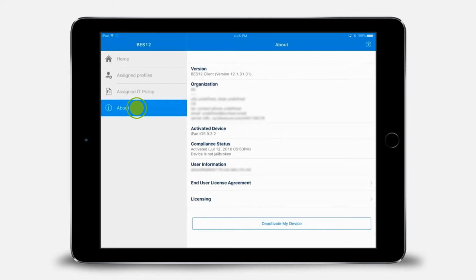Tap About. Verify that the BES12 client version is 12.1.17.406 or later. This device is running a later version. However, if your device is not, you must download the latest version from the App Store before proceeding.